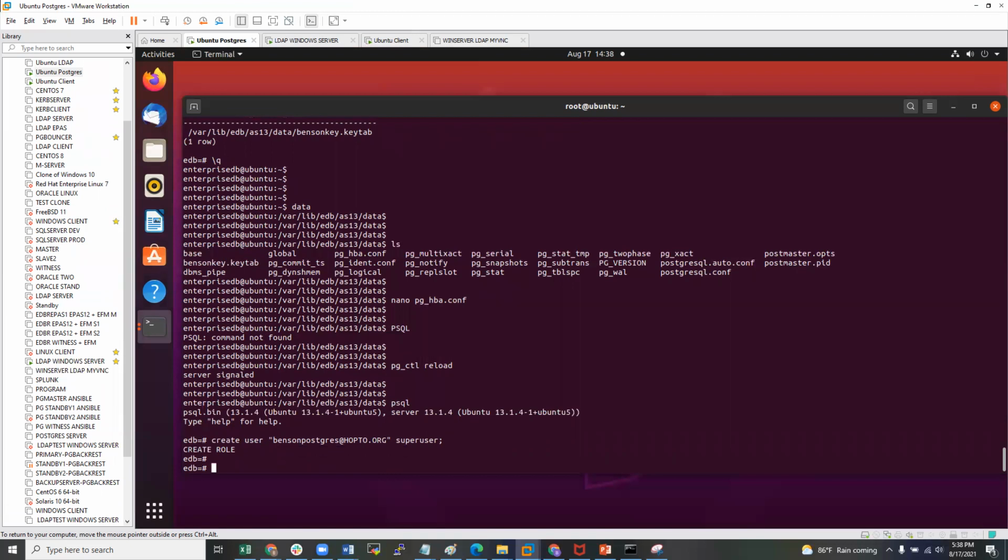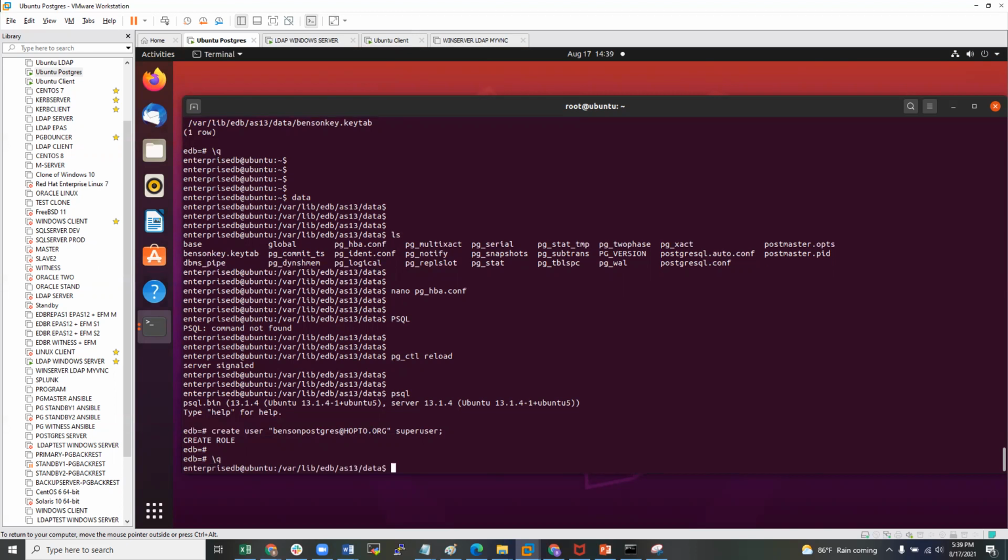Note here that I've created the user without a password. There's no password here. Now, where would the password come from? The password will come from my LDAP, which is in Windows. So when this server tries to connect, this user would first authenticate in Windows to obtain those credentials before connecting here. So let's test that connection now.